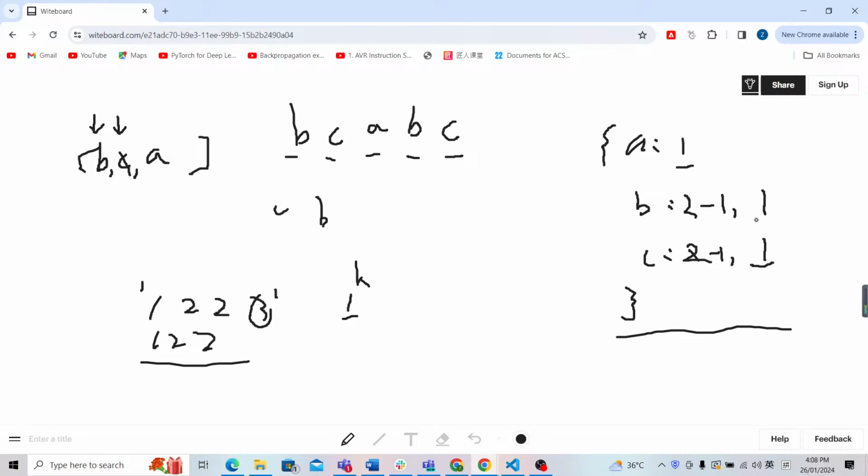So B, how many times? There's one time, which means there's still one B left. So this means we can pop B out. Now in our stack, that is 1A, so it means we've finished.